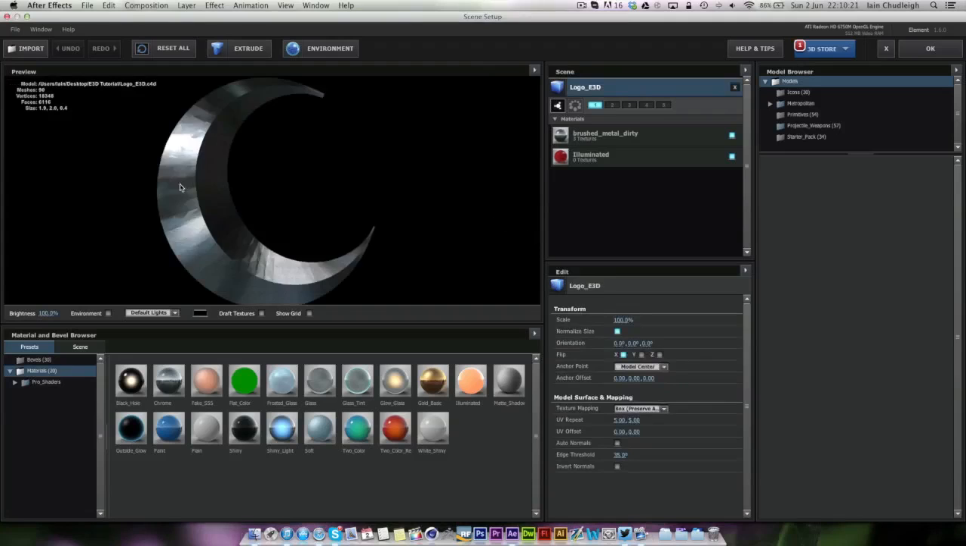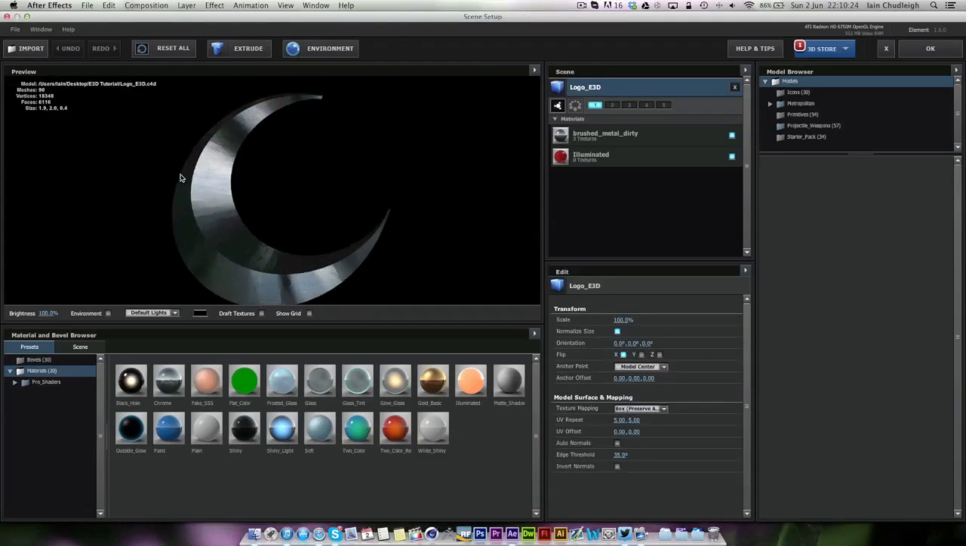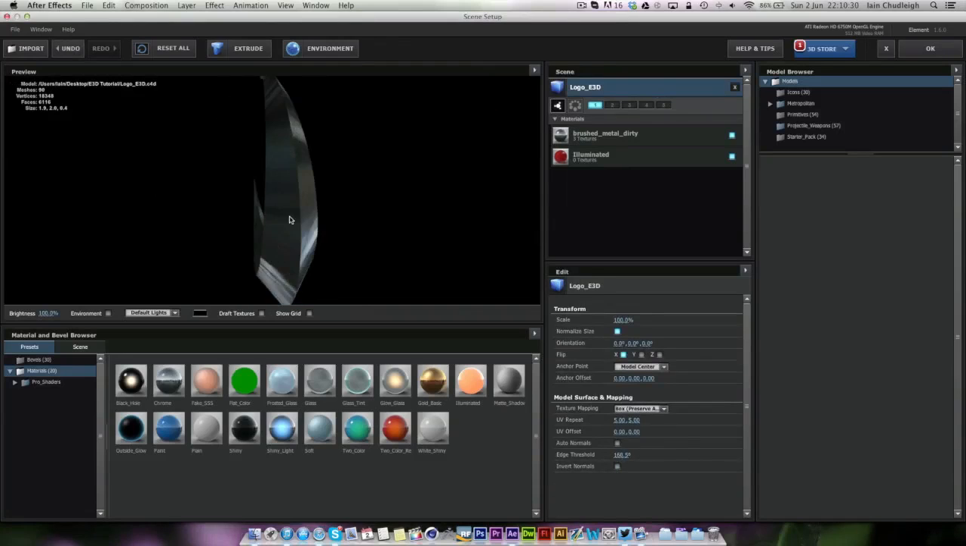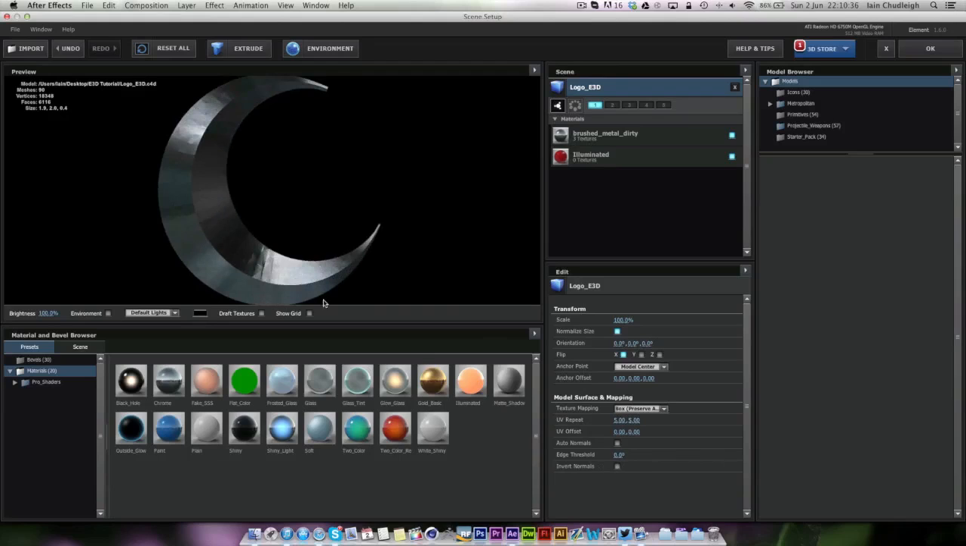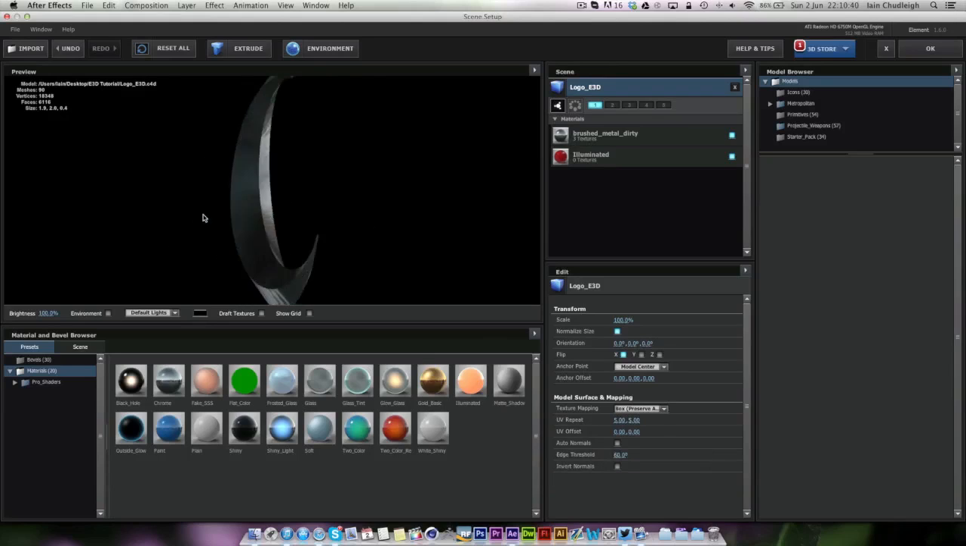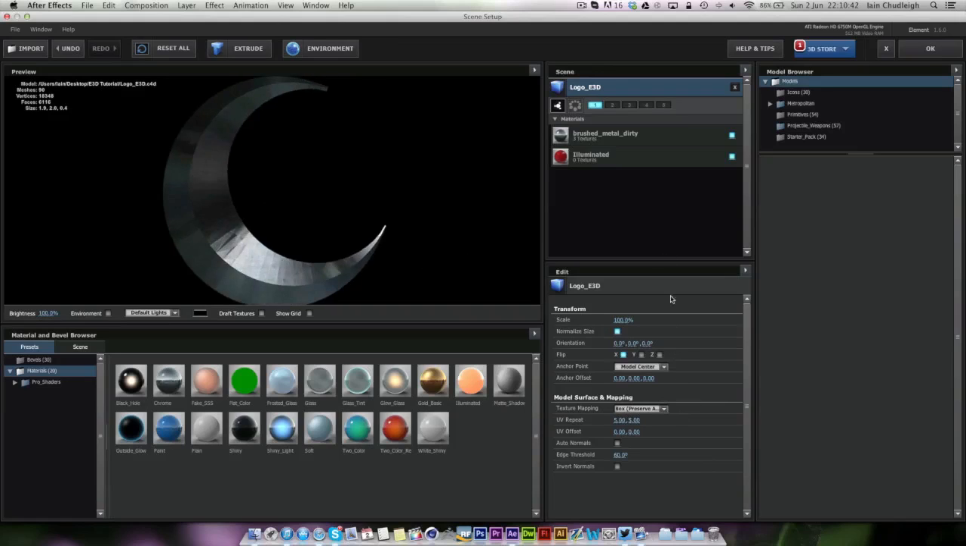So again, this is a basic setup for Element 3D. You can always change the angle to try and get rid of any slightly more rigid edges. So I'm going to change it to something like 60 and that'll be fine.